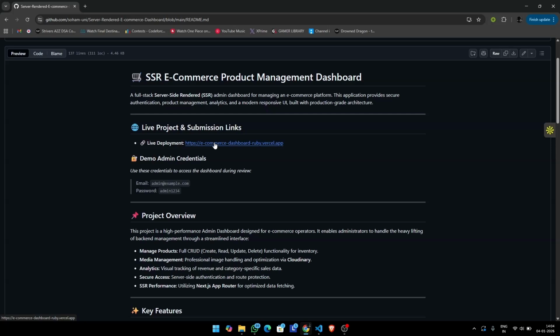It's a full stack admin platform built with Next.js 14 app router designed for high performance, security and scalability. The system supports secure authentication, complete product management, analytics and is fully deployed and responsive.